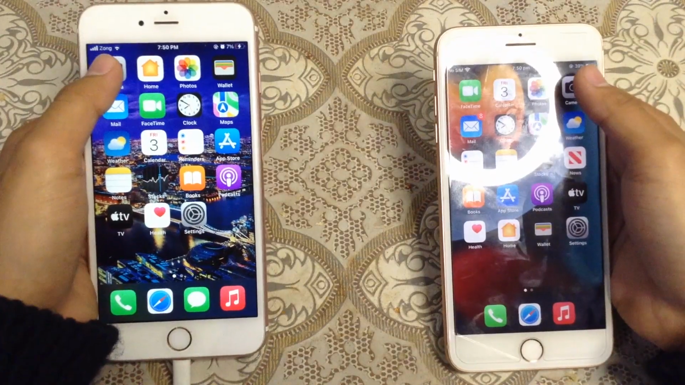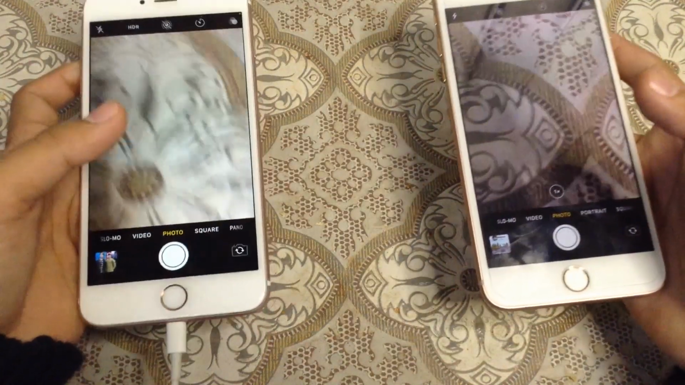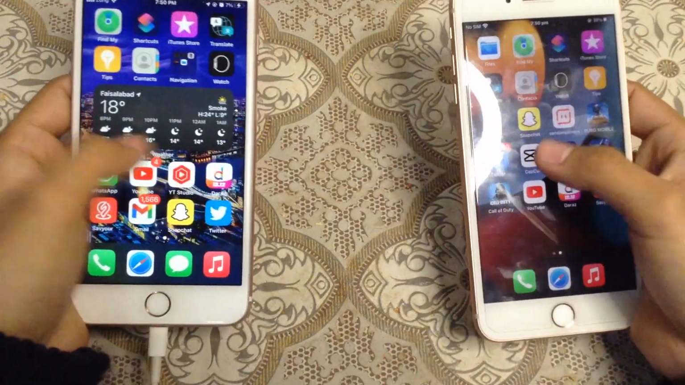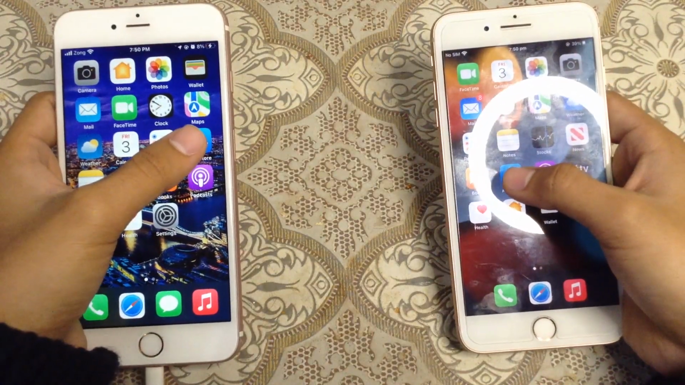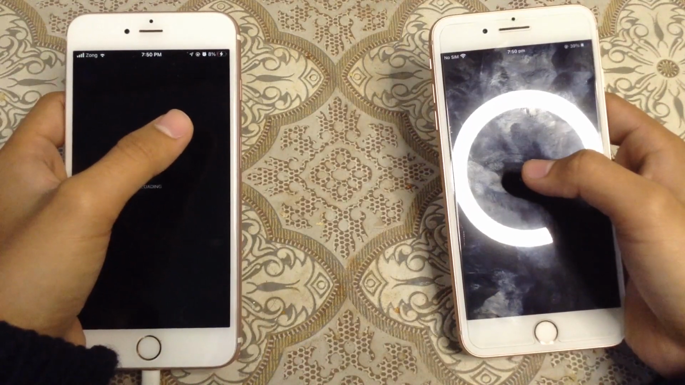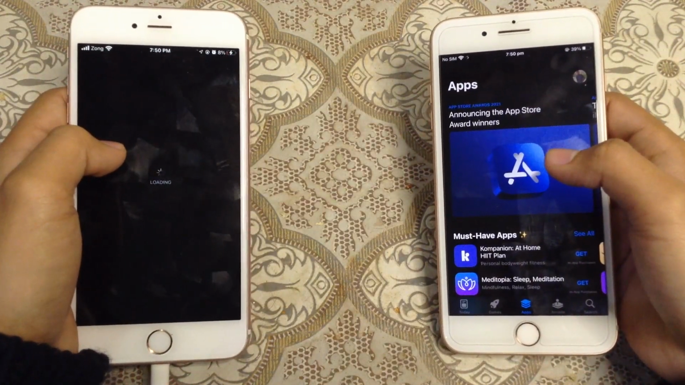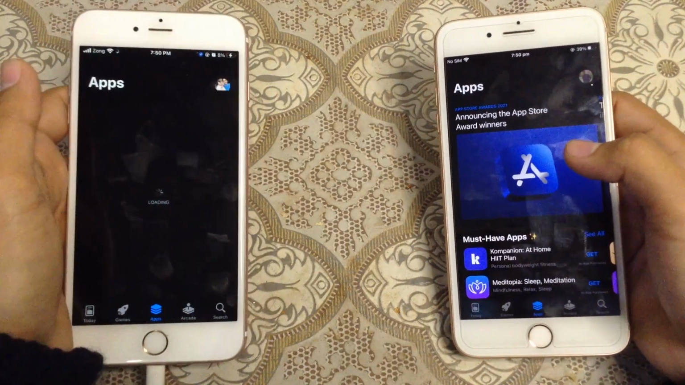1, 2, 3 and go. Okay, iPhone 6s Plus loaded faster. So let's go back and try the next application, which is the App Store. So let me open it. 1, 2, 3 and go. So iPhone 8 Plus loaded faster, and still iPhone 6s Plus has not loaded it.